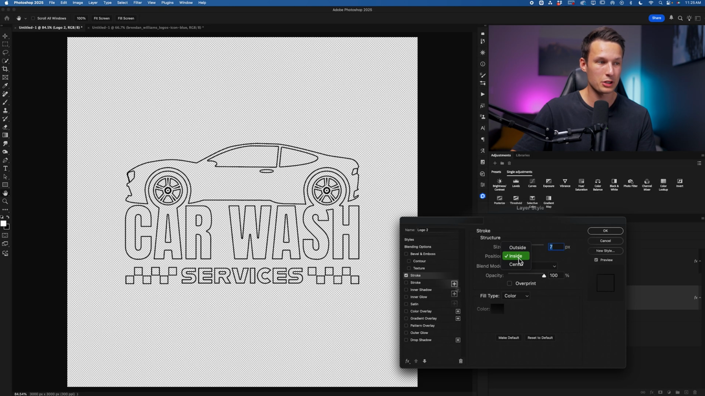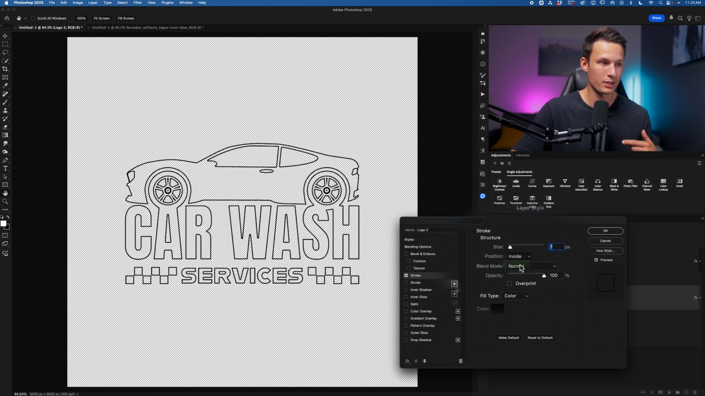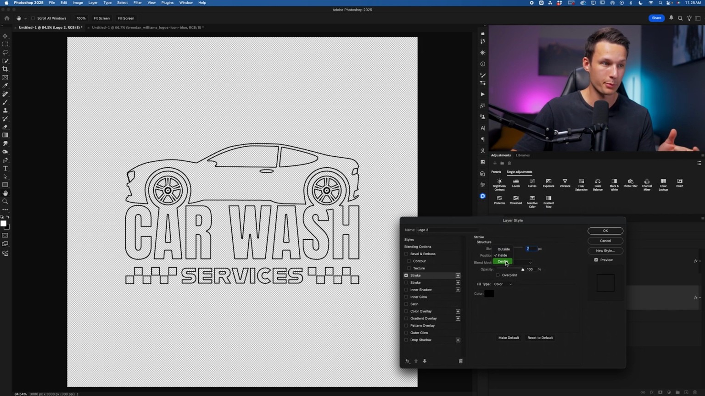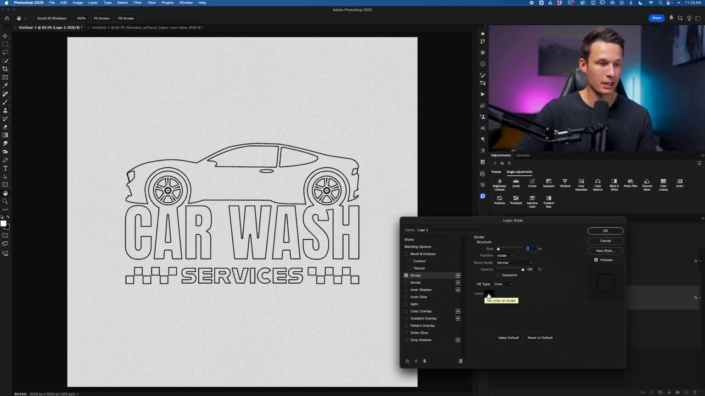We can change the positioning to be on the outer edge of our selection, on the inside edge of the selection, or equally split between the outer and inner edge of that logo. The perfect positioning will ultimately depend on your opinion and your logo, but I'll choose the inside here. And from there, we can change the color of the outline by clicking on this color swatch, or even turn it into a gradient or a pattern if that's what you're into.